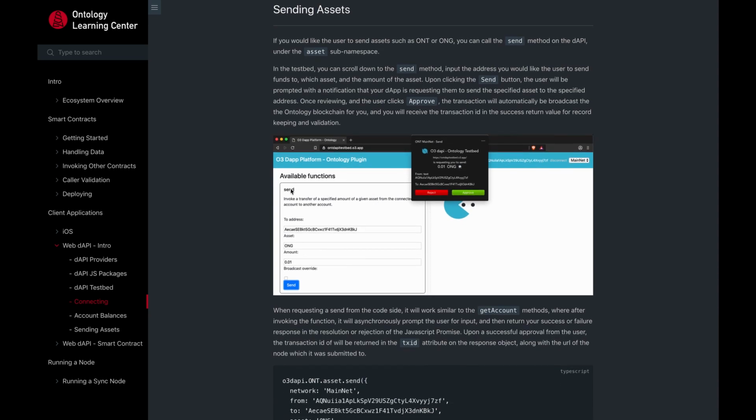So if you scroll down to the send section, you can see that the main parameters in this are going to be the to address, what asset you'd like to send, and the amount that you'd like to send. So by filling in these three basic parameters in the testbed, we can just click send. And what's going to happen is a notification window is going to pop up.